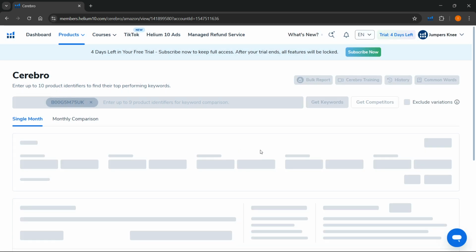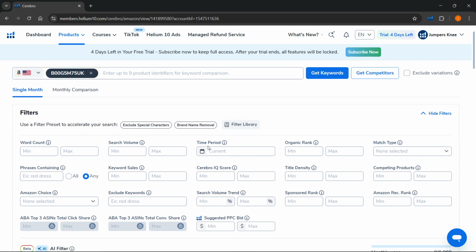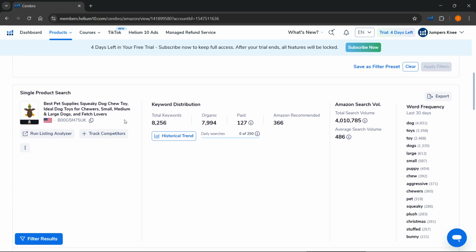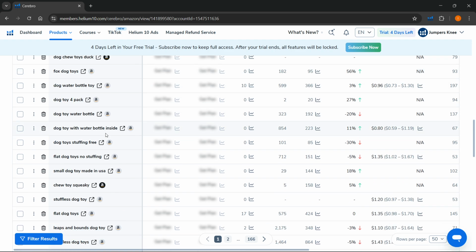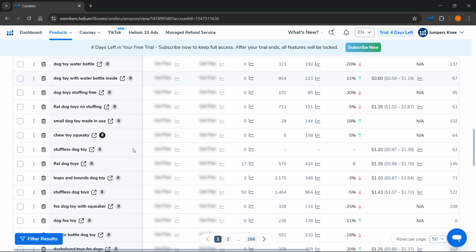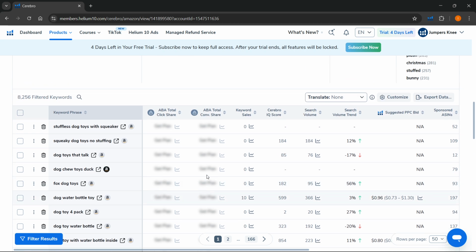I'm going to load from history because I've done that already. And then you can set filters for the specific keywords over here if you want to. But down here at the very bottom, you can see your single product search. You can see everything regarding this product search, as well as the word frequency, Amazon search volume, keyword distribution, and then the keywords down here at the very bottom, okay? So this is the very basic usage, and you can go ahead and search for those keywords, see how they're performing, and if any of them are relevant to you.